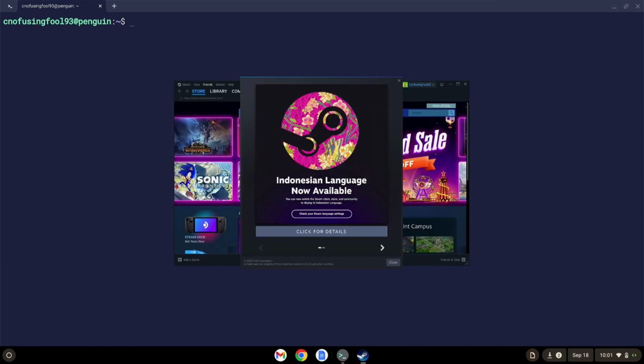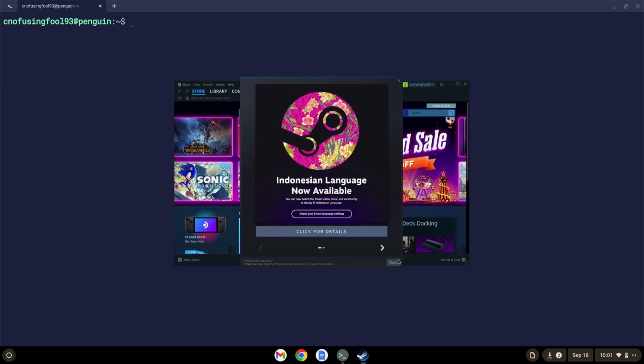But here we go. We're in Steam. We're literally in Steam right now on our Chromebooks. And for those of you who don't know, Steam is gonna be officially and natively supported on Chromebooks here pretty soon anyway. And not through Linux, but.